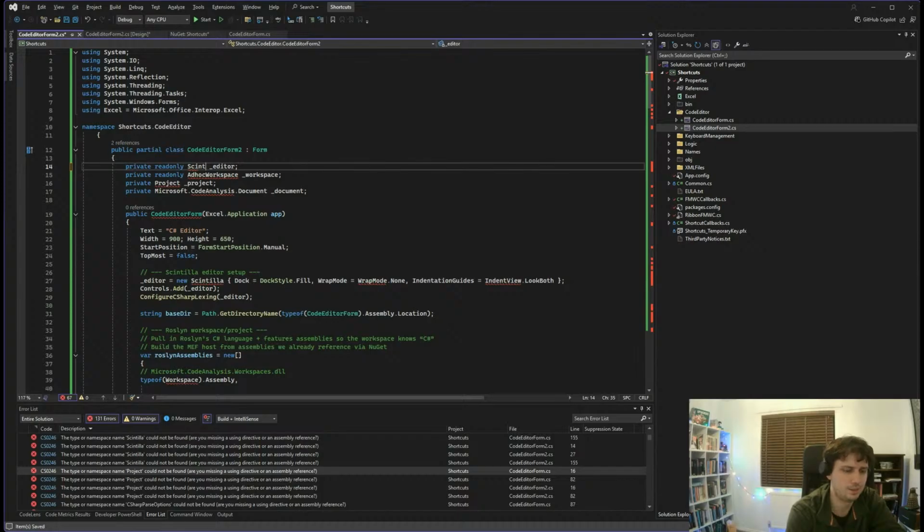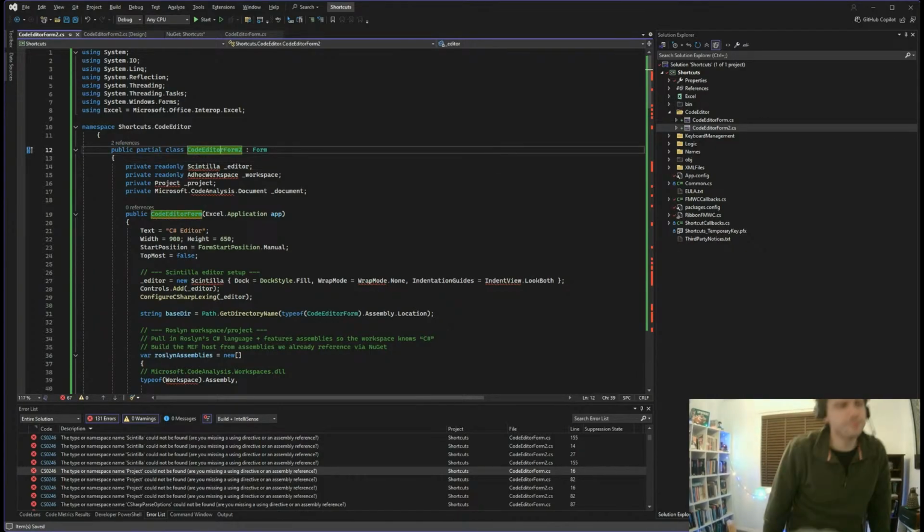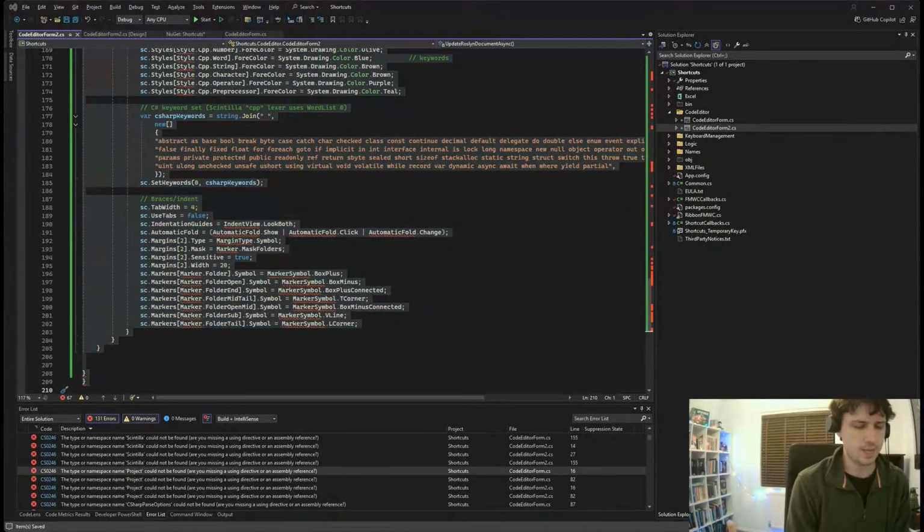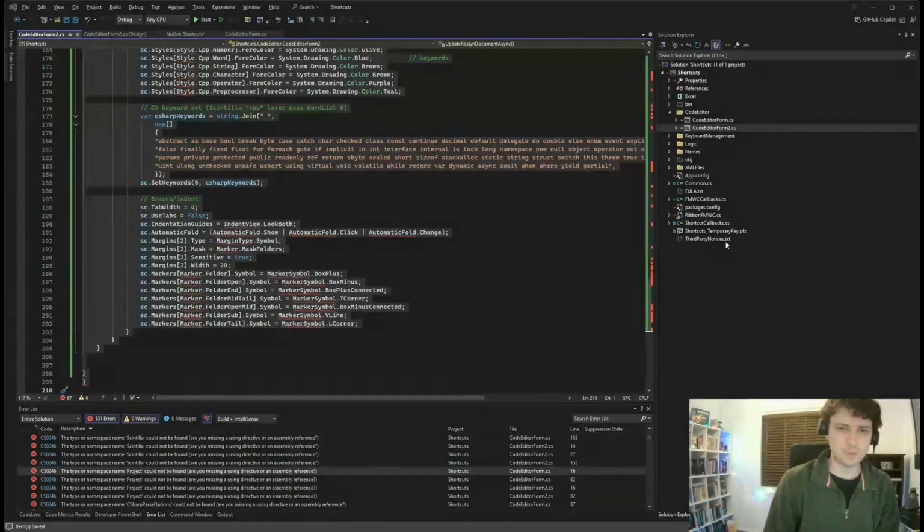Scintilla. Okay, well, I am giving up on that, and what I'm going to do is use git to restore this back to where it started. Because I have not managed to achieve anything so far, except waste lots of time.